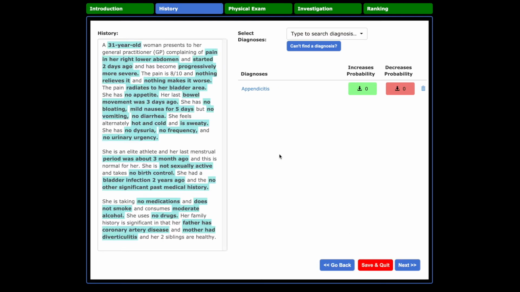This page shows a full detailed history, and you'll notice that multiple pieces of data within the history are highlighted. These items you can interact with, and for any item that is appropriate for your differential diagnosis, you click on it and click on the appropriate box to indicate whether this data increases or decreases the probability of this diagnosis. For example, pain in the right lower abdomen would increase the probability of appendicitis.